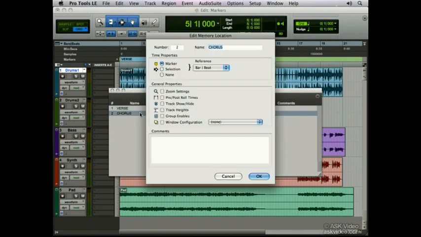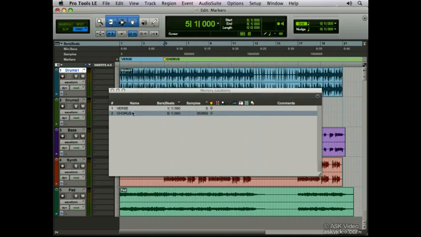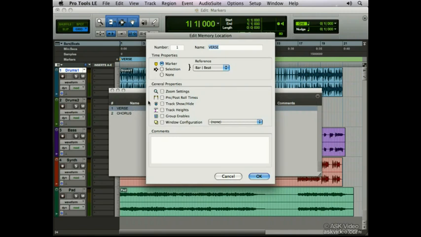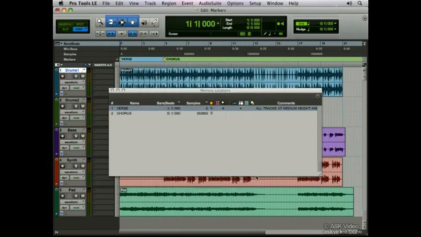Let's add some general properties to these markers. Double-click on the verse marker and check the zoom settings and track heights buttons. Whenever I select the verse marker, I want the zoom and track heights to go back to the way they are now. Let's add a comment here to remind us of the settings. All tracks at medium height and zoomed out. Hit OK.